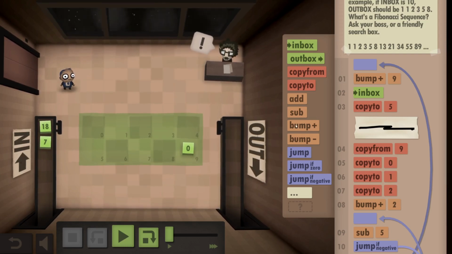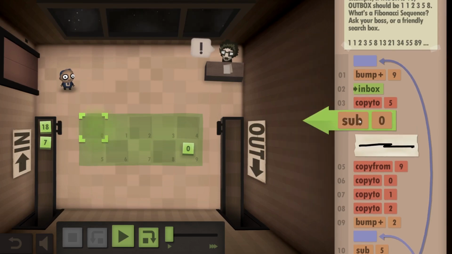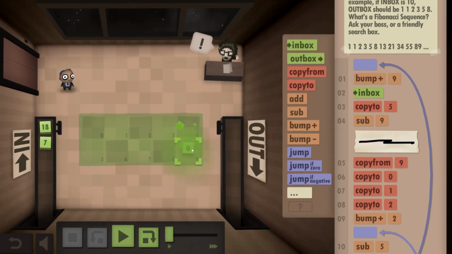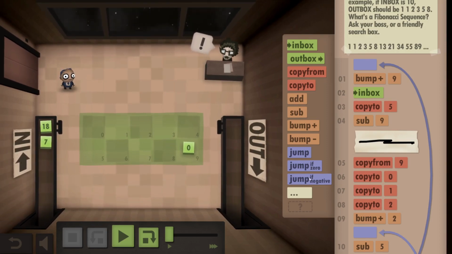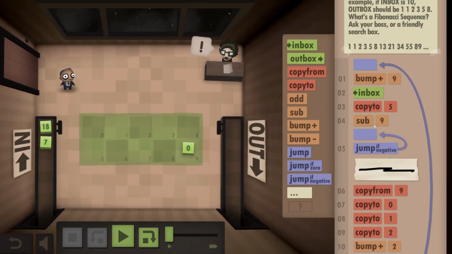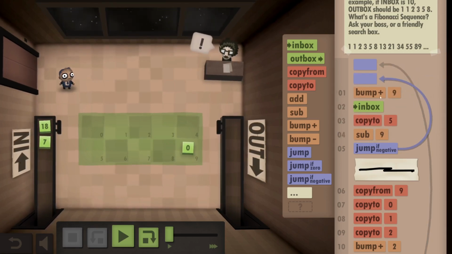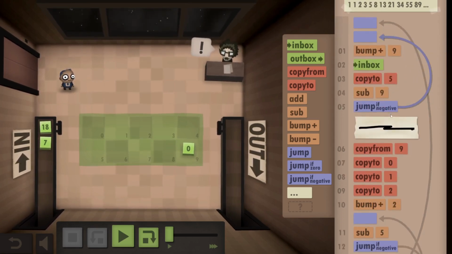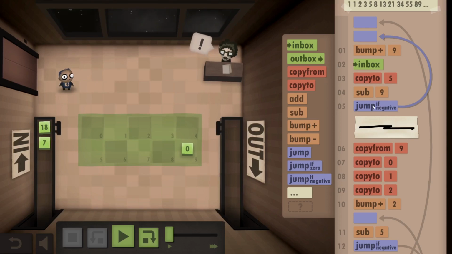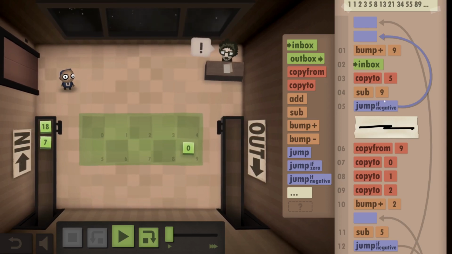I am going to subtract this. Okay, and that is the right order, because if the result is negative, that means my inbox number is smaller than 1, which means we shouldn't output anything. We should go back to the beginning. Now, if it is not negative, that means we are safe to output the first 2 1s.